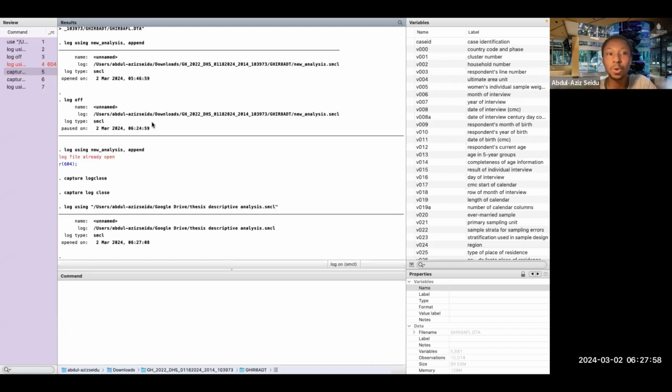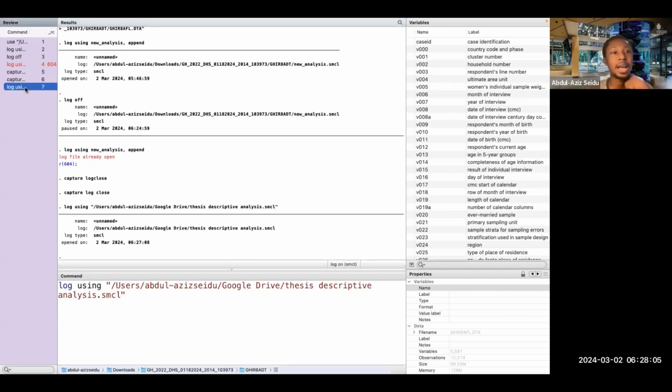And assuming I want to close it now, I can go back to the review window and then just use my command to close it, capture log close. Remember, the command is capture log space close.